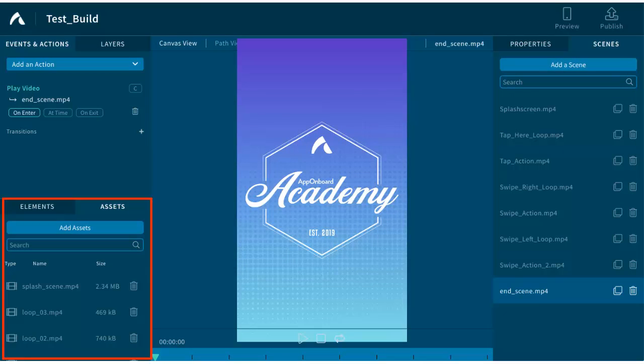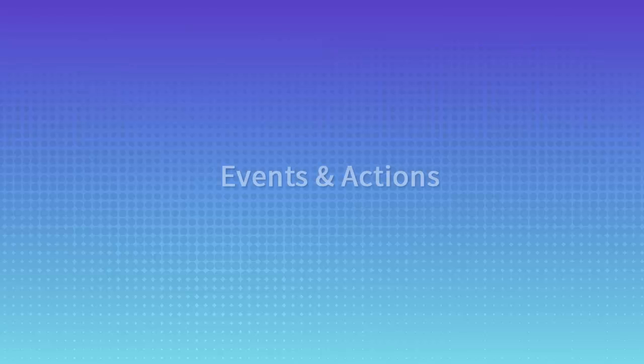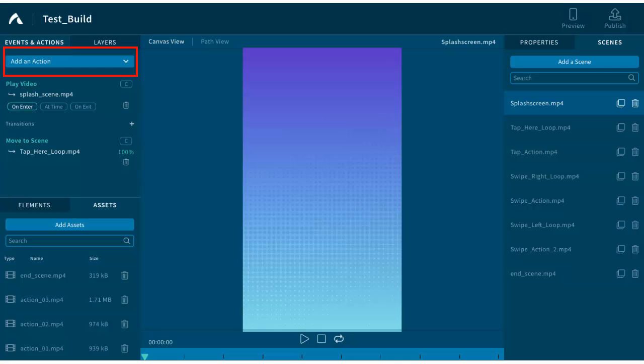Next, upload your assets by clicking the Add Assets button or simply dragging your files into the Assets window. Actions are the commands that exist within each scene. This can mean playing videos, playing sound effects, playing background music, showing elements, setting counters, setting triggers, or even creating transitions. For now, we'll focus on more basic functionality.